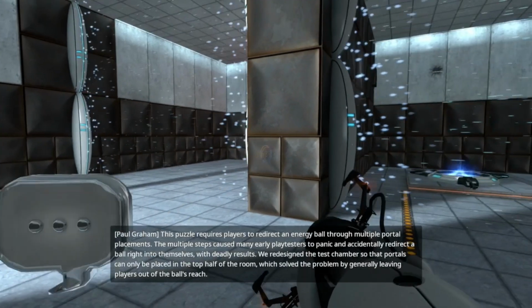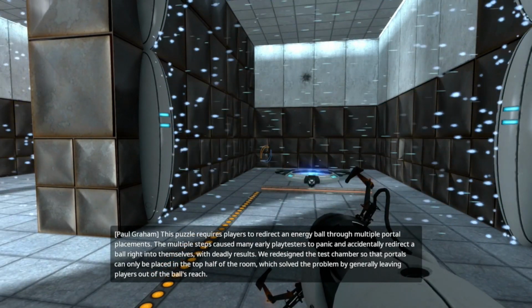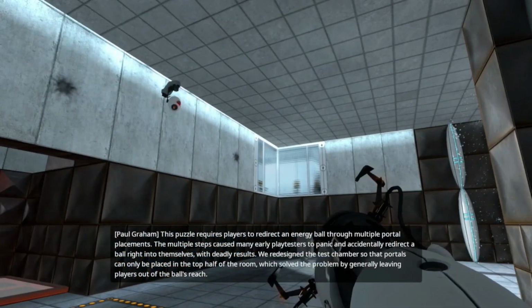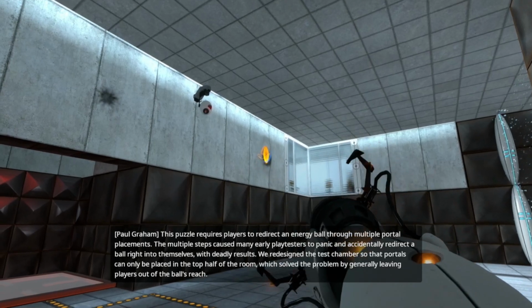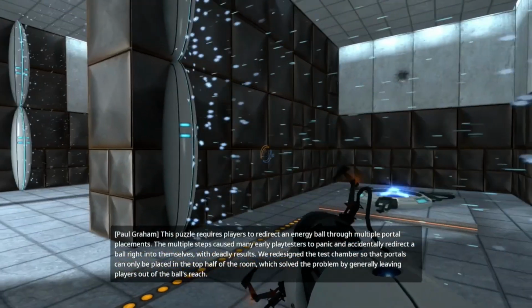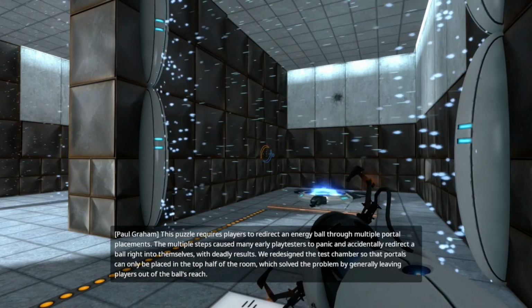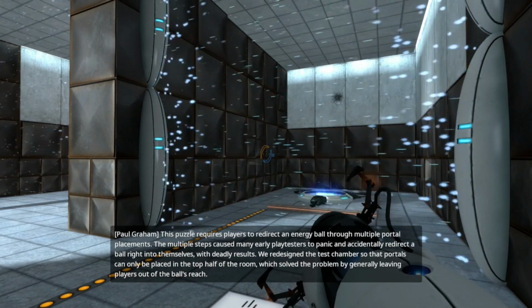This puzzle requires players to redirect an energy ball through multiple portal placements. The multiple steps cause many early playtesters to panic and accidentally redirect a ball right into themselves, with deadly results. We redesigned the test chambers so that portals can only be placed in the top half of the room, which solved the problem by generally leaving players out of the ball's reach.